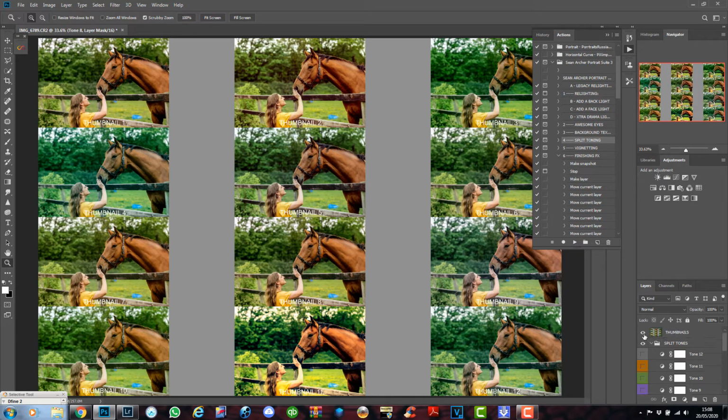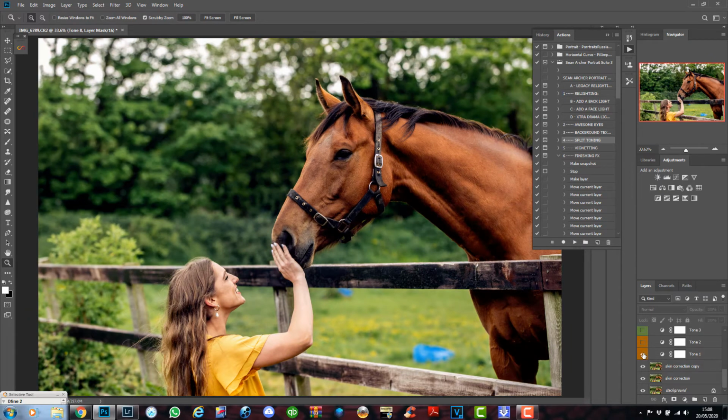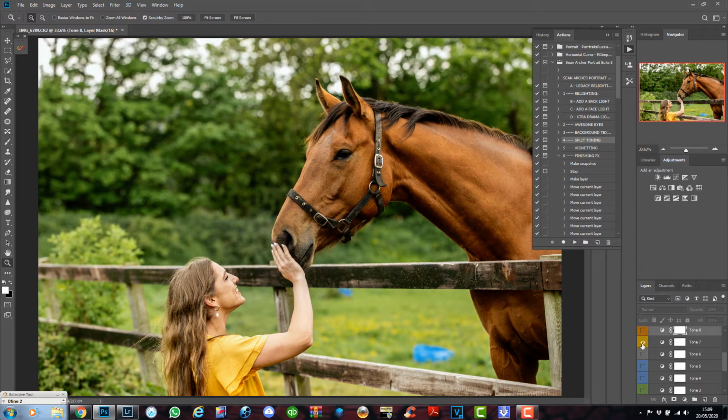So once split toning is finished, I'm basically looking for the correct one. Turn this number 8 off, and we'll start at number 1. It was quite sunny that day, and number 1 kind of gets rid of that warm feeling. I like how this is working. It's giving the horse an even more golden tone to his coat. But if I move up to number 7, it brightens up all the yellow highlights, and number 8 should crush them a little. So I take number 7. Yeah, I'm going to choose number 7.